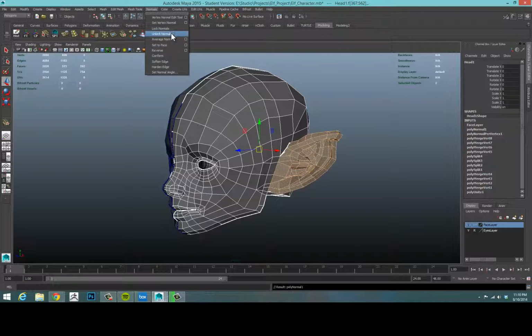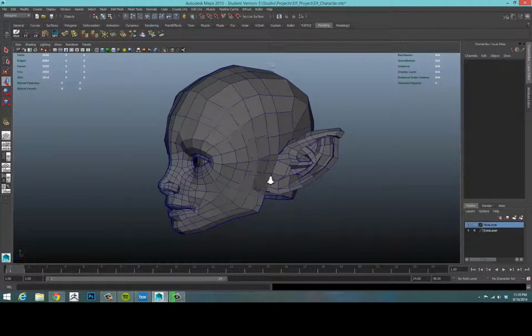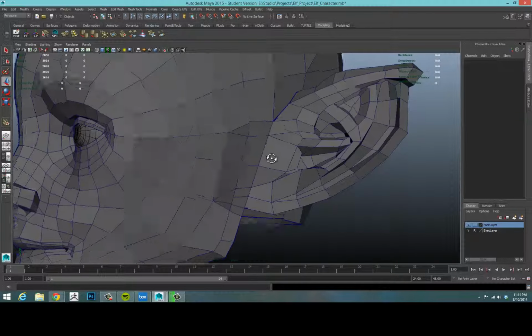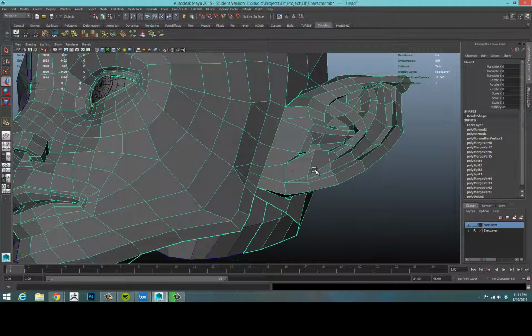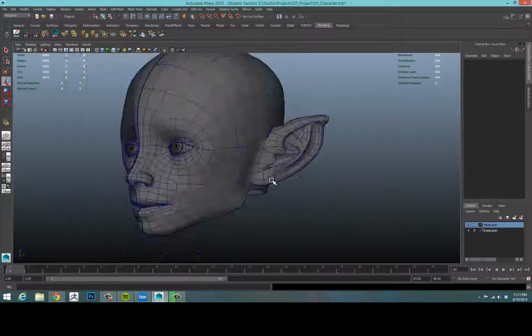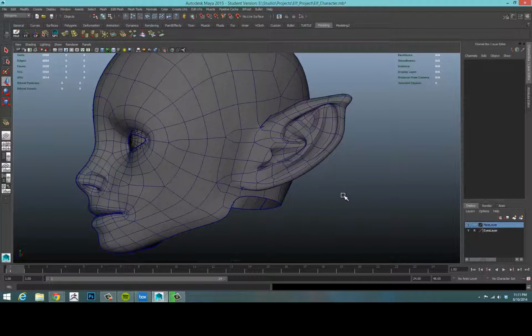ear, so it matches the normals on the face. So, reverse. Now you'll see that we don't have that hard transition there. If I smooth it, we get a soft transition there where our ears belong.